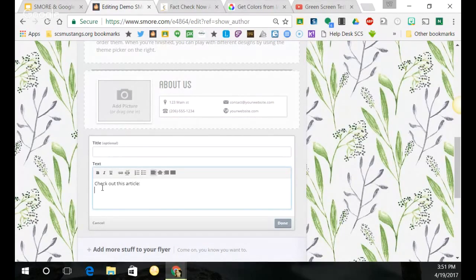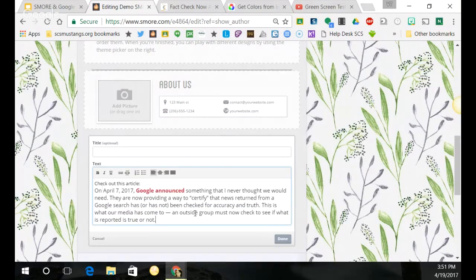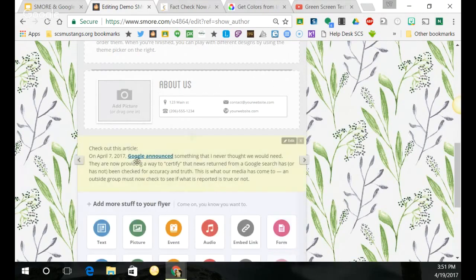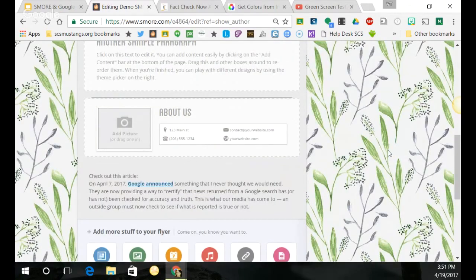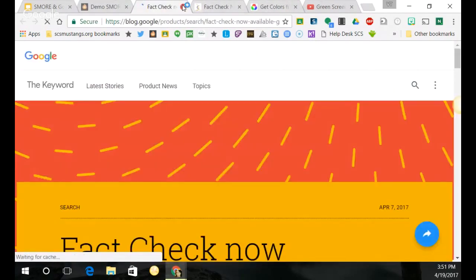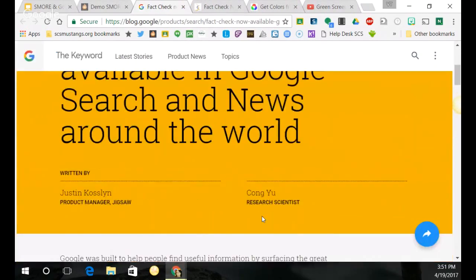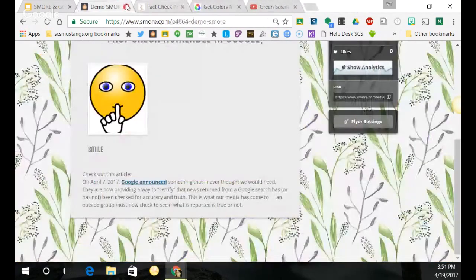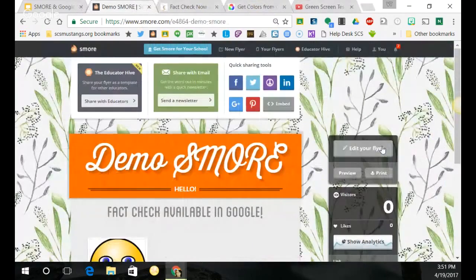And I always put the link in, of course, in the article. I would put that in as a link. I would put that in there right there, or I could put that in the title. But right now I'm just going to click done so you can see it this way. And anything that's linked in the article or in something you have will be linked for you. So I have this little section, and then it says Google announced, and if I click on that, it takes me to that announcement. So those links do stay for you, which is nice.